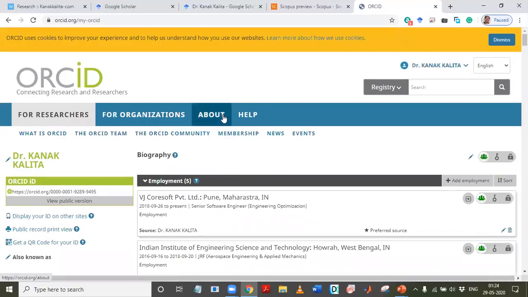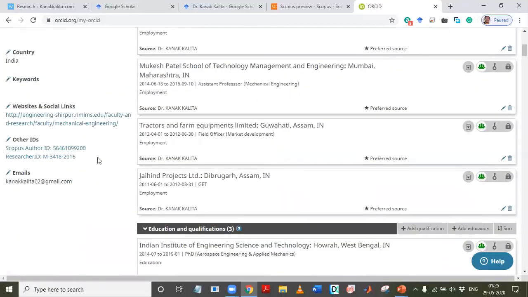So once you log in, you have different kinds of options available. Okay. So what you can do is, it shows you, it also links to your Scopus ID as well as the researcher ID. Okay, Scopus ID is given by the Scopus database. Similarly, researcher ID is given by the SCI, the JCR database, or the Web of Science database.